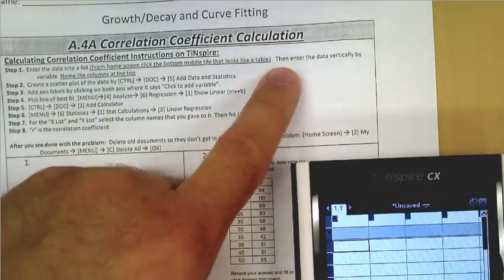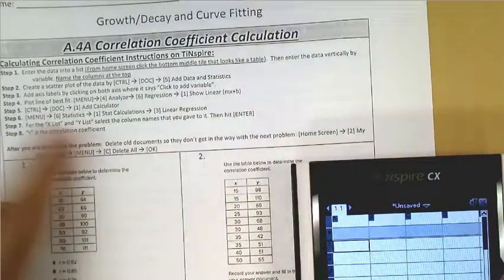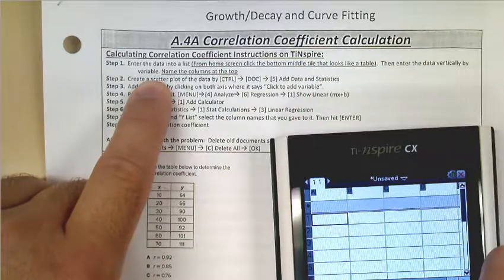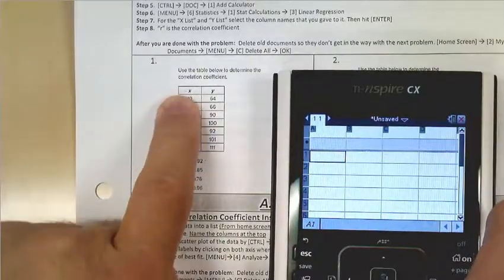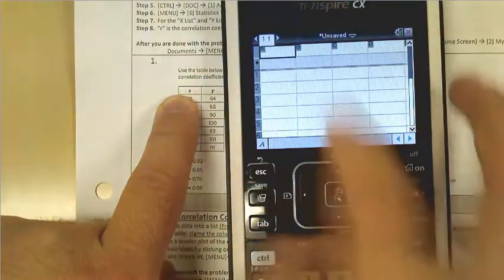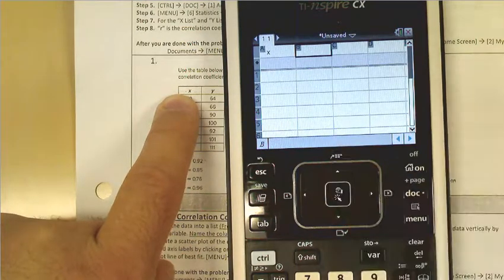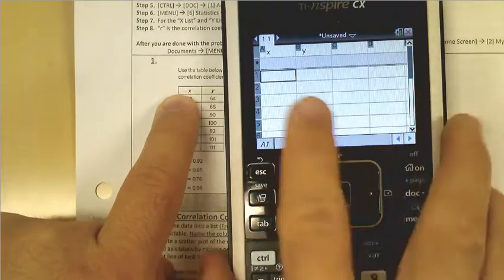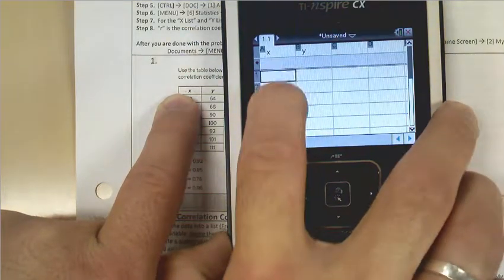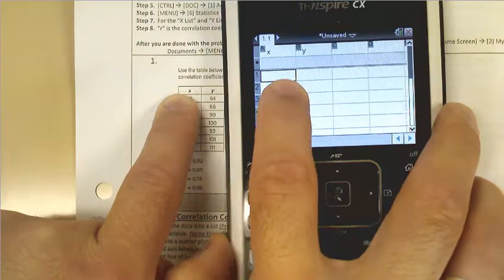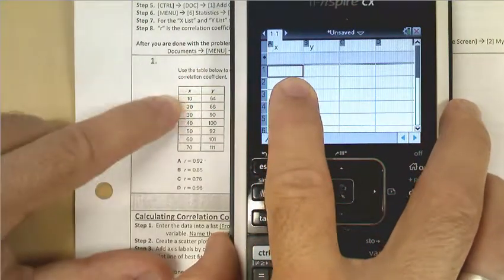Step 1 also says then enter the data vertically in the by variable. Name the columns at the top. So we look at our table and number 1, it has an X at the top. So I'm going to go up to the top of this column, put an X, enter. I'm going to go to the right. I'm going to put a Y. I'm going to hit enter. Now that I've set the table up with my X at the top and my Y at the top, I'm going to type the data in very easily.